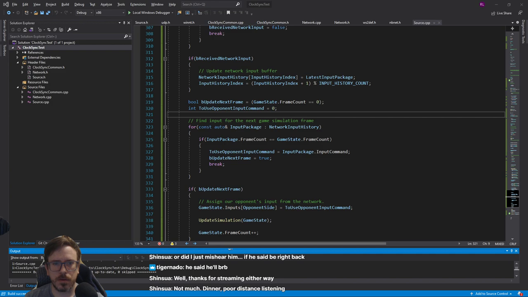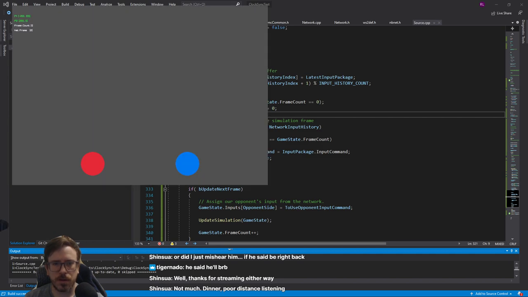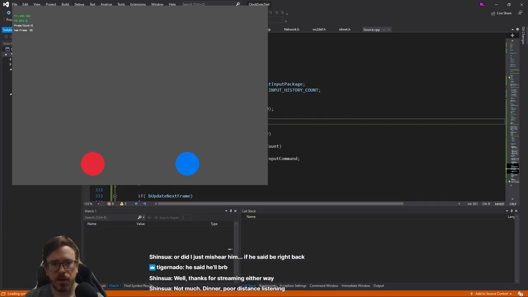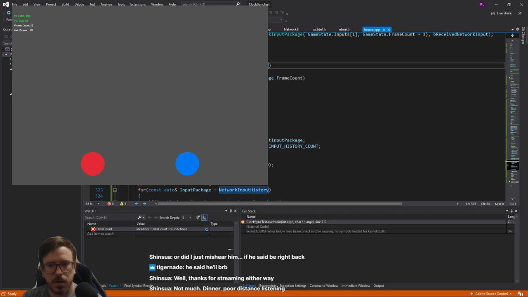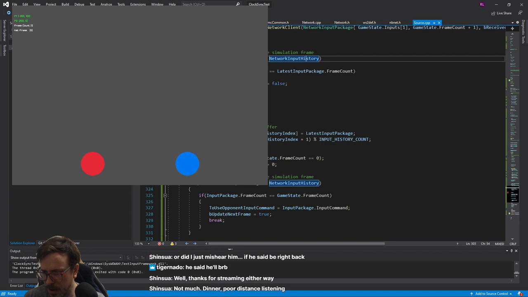Let's try it again. Let's see what's going on. Still not synchronizing. Okay. Debug, attach to process. Okay, we got the host. What's going on here? So it says we received input. So we did not get input for frame number one in our history. You can't see this, but I'm looking at a pop-up here that shows it. I need to capture. Let's see if I can fix Visual Studio's capture, because it doesn't seem to be picking up a lot of stuff.